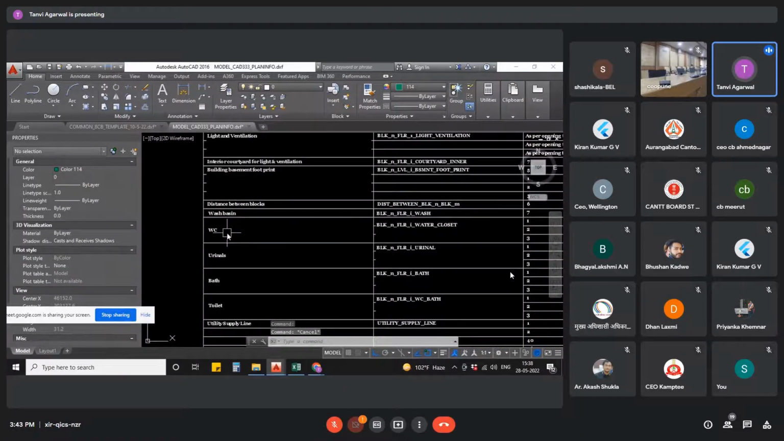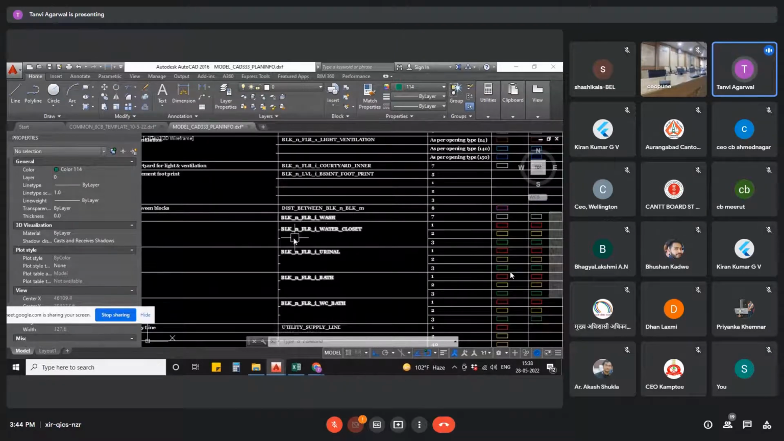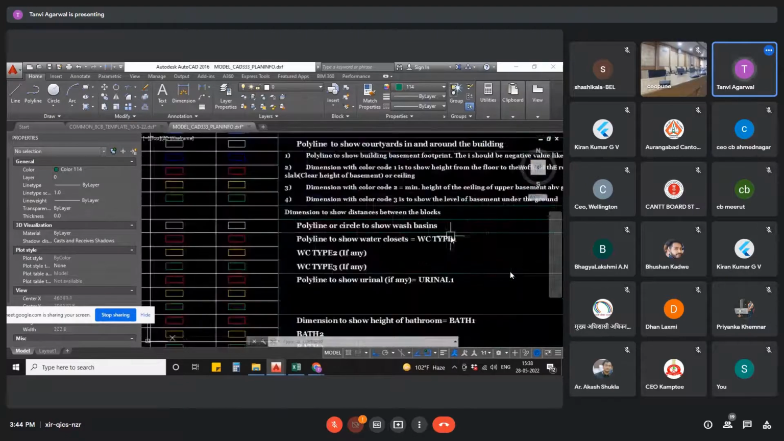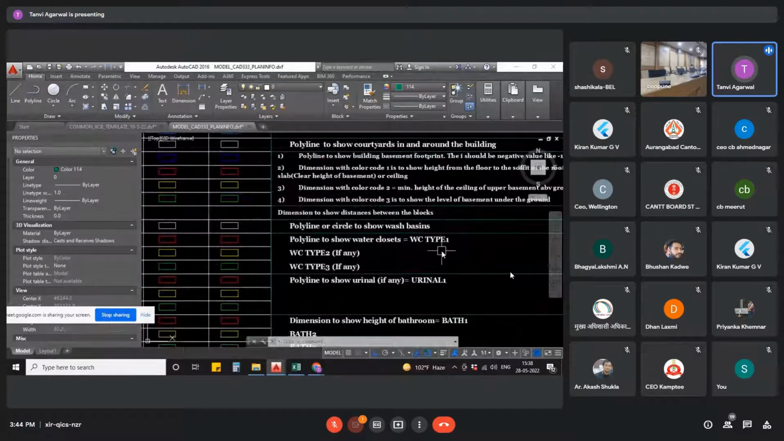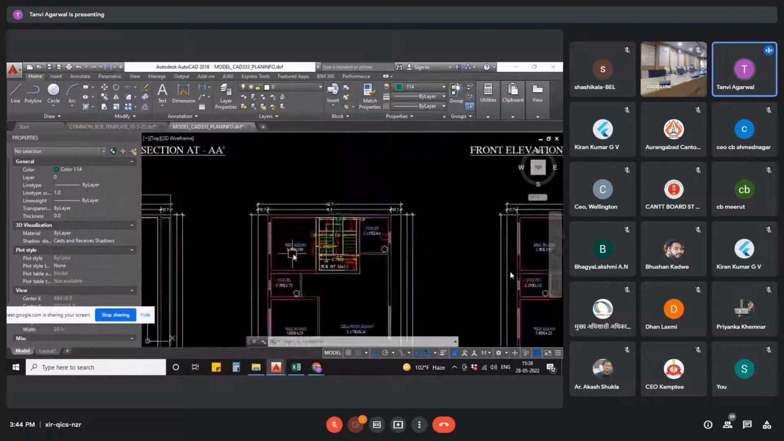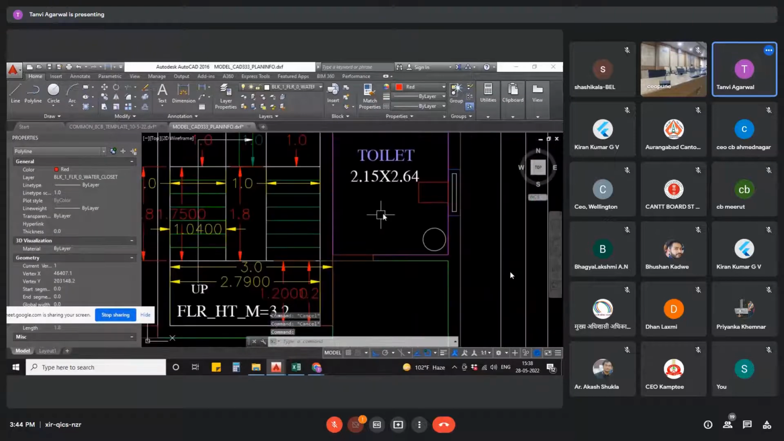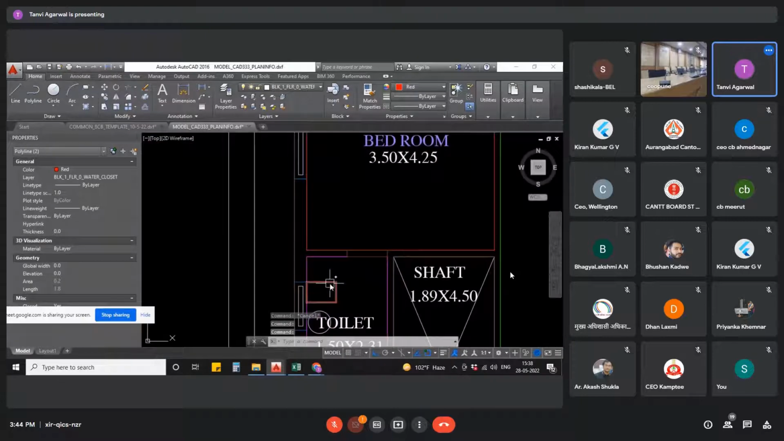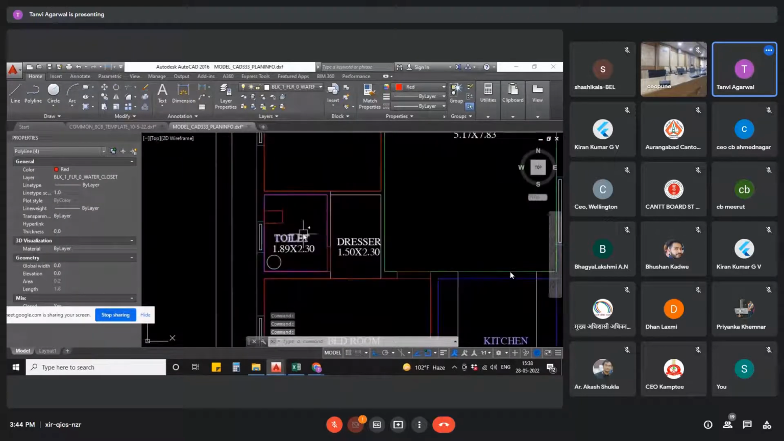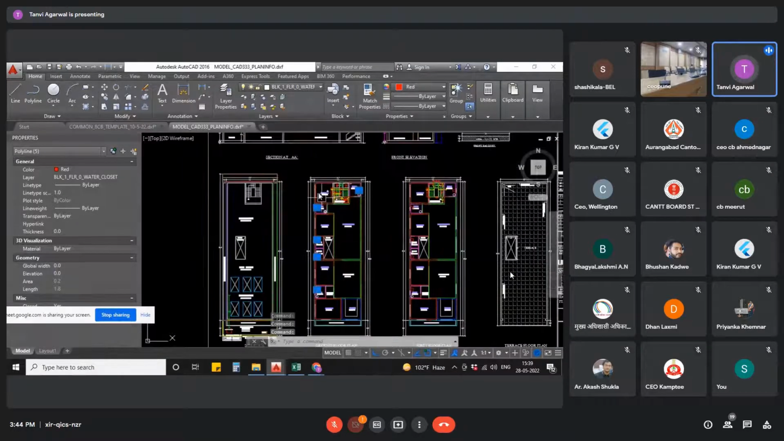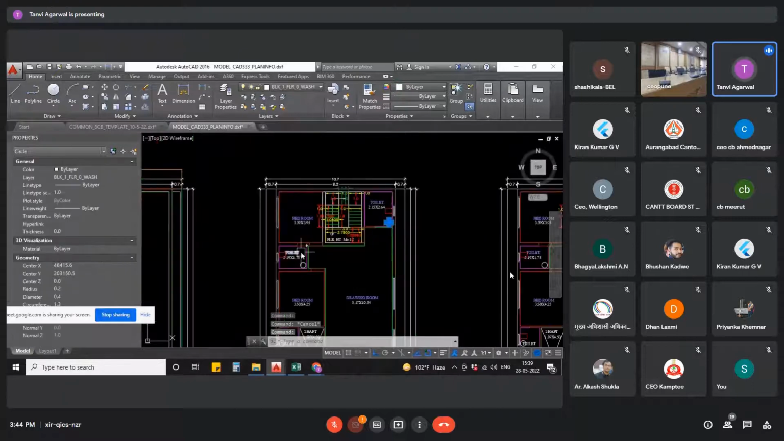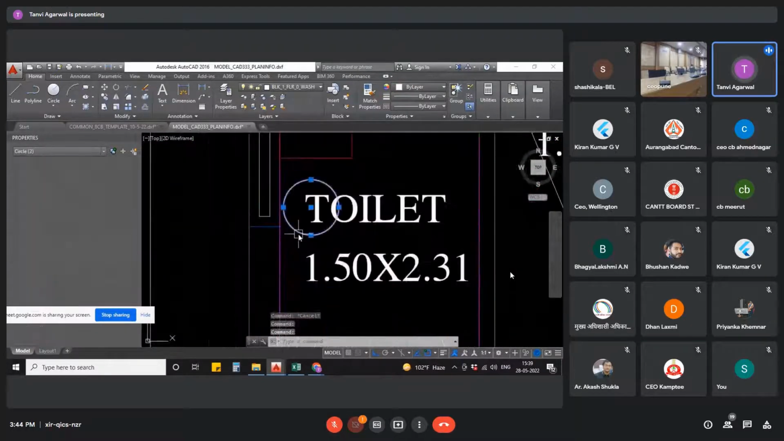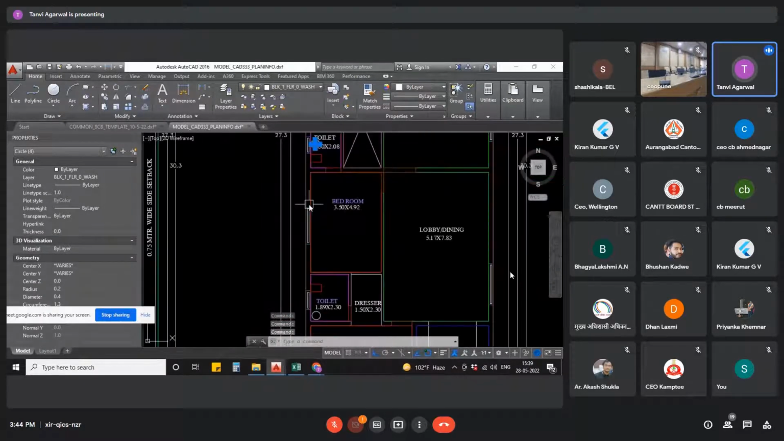For wash basin and WC, we have these two layers: block and floor I wash, block and floor I water closet. If you see the description, we have polyline or circle to show wash basins, and polyline to show water closets. If we have different types of WCs, we have two more layers to show the other types. Otherwise, we just need to show it in type 1, color red. On the ground floor plan, we have shown this polyline in color 1 to show the location of the WC. Similarly, we have this circle to show the location of wash basins on the ground floor plan in the same layer.